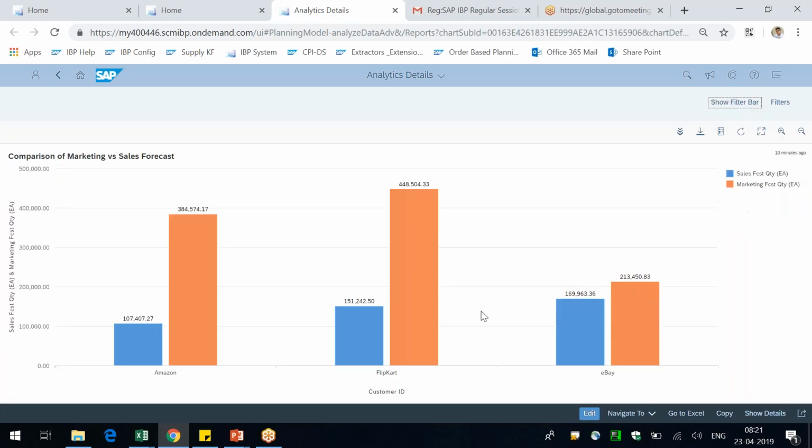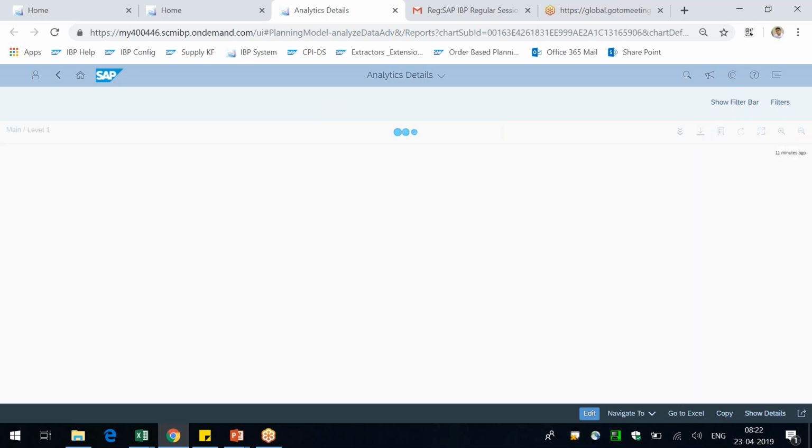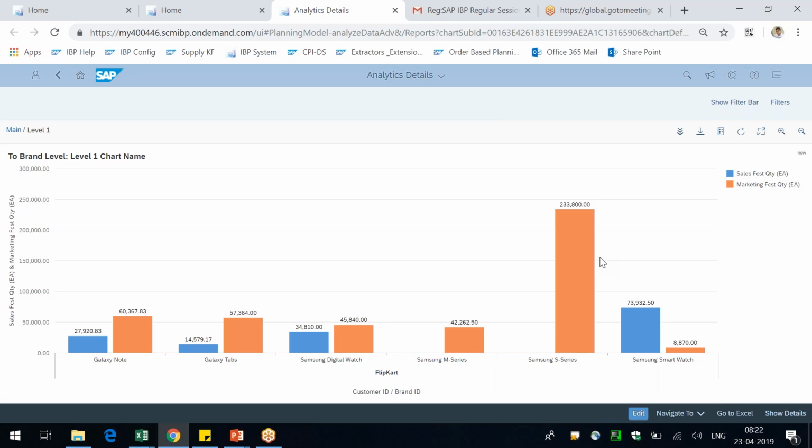I'm hiding the filter. Flipkart, drill down. And you can also see that the drill down is happening only for the Flipkart customer. But inside the Flipkart customer, whatever brands are available for these 2 key figures, it is displaying them, right? Note, tabs, digital watch, M series, S series, smartwatch. I'll click on digital watch here, and I'll further drill it down.